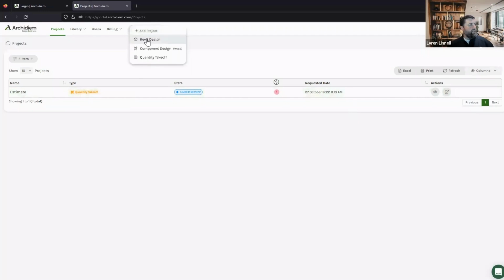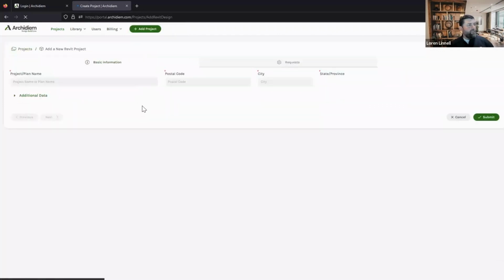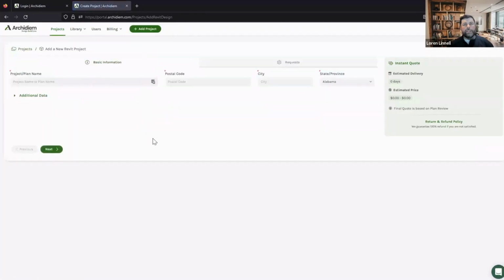We can also add other types of projects. And the other one, the component design, is very similar to a quantity takeoff. The other type of project that we do is for Revit designs. Now, this is a service that we have a lot of different levels of. Anything from just a base model for Revit all the way up to construction documentation. So we'll just call this a Revit project, and we'll put this one in Texas.